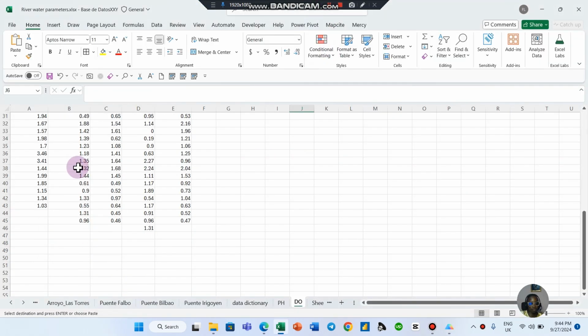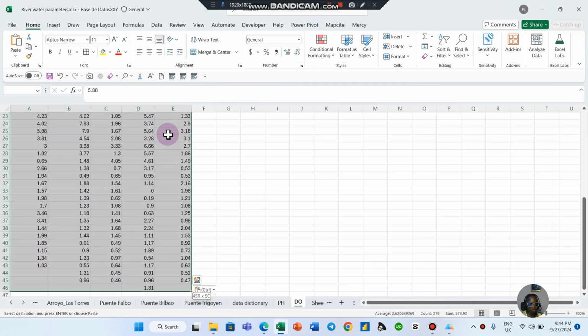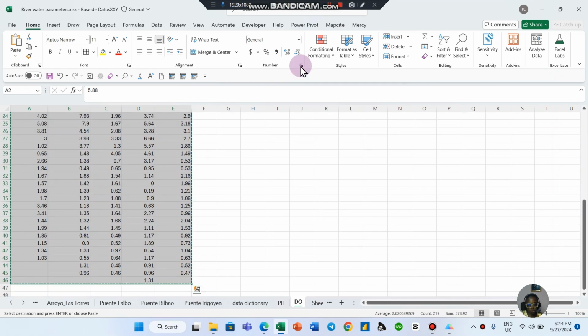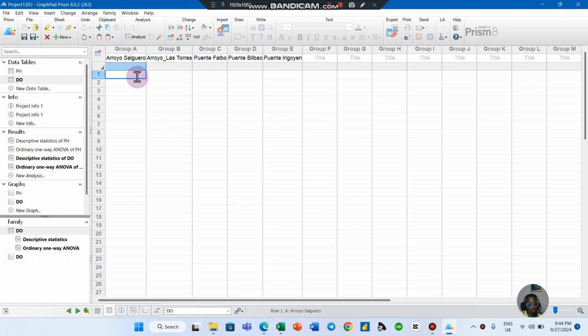So this is the data for dissolved oxygen. I've prepared it here. I'm just going to copy it. Make sure you copy everything, please. And I'll just go to GraphPad Prism and paste it here.